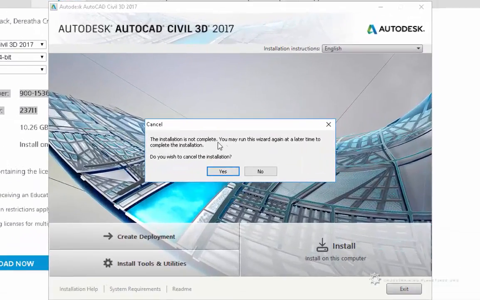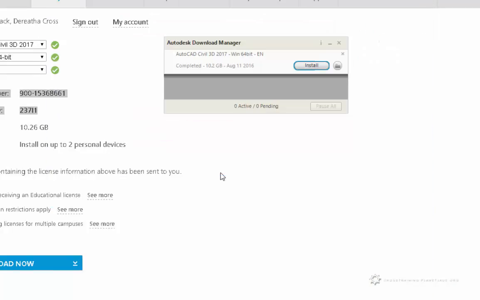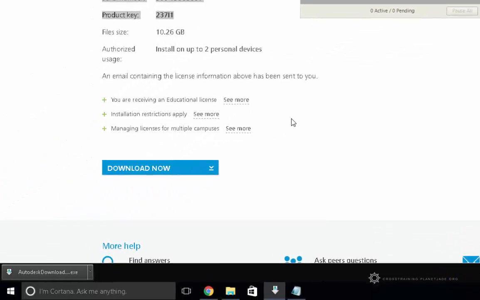So it says the installation is not complete. You may run the wizard again at a later time to complete the installation. Are you sure you want to cancel? I'm going to click cancel for now. And the reason why is because if you had some difficulties getting it downloaded, and many people did last year, I want to give you some tips and tricks on how to kind of resolve that issue.